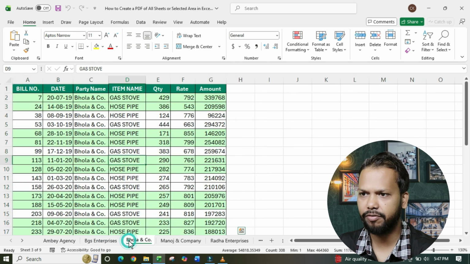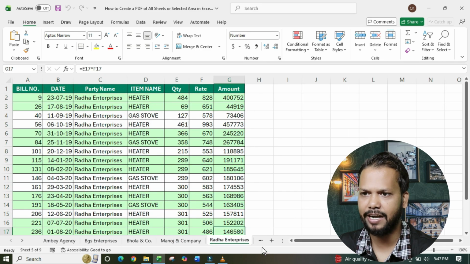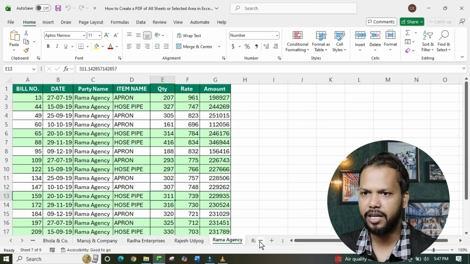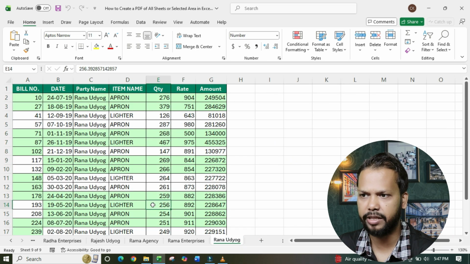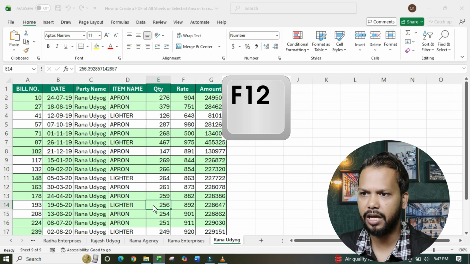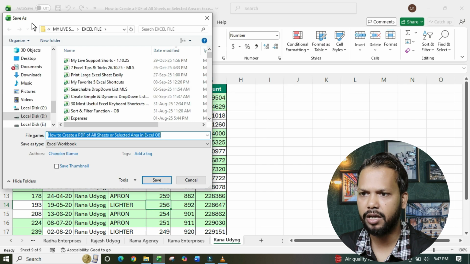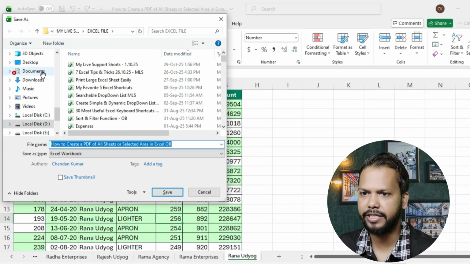As you can see, we have multiple sheets here and each sheet has some data. Now we want to make one PDF file of all these sheets together. For this, press the F12 key on your keyboard. This will open the Save As window.